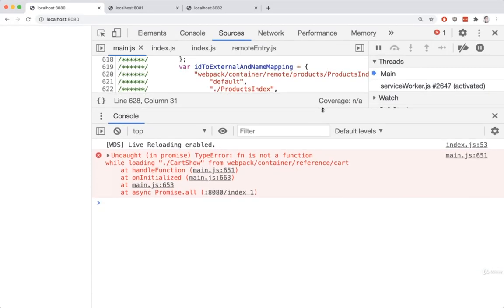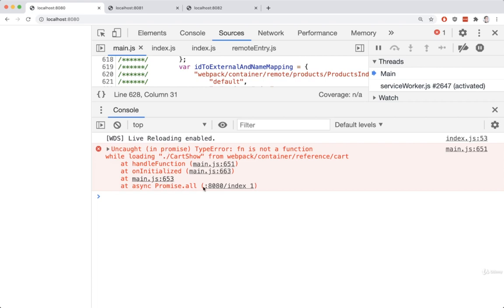If we flip back over to localhost 8080, we now get a nasty error message. fn is not a function. So what in the world is going on here? Why would changing an ID on an HTML element somehow break our application? Well, the answer is pretty straightforward.